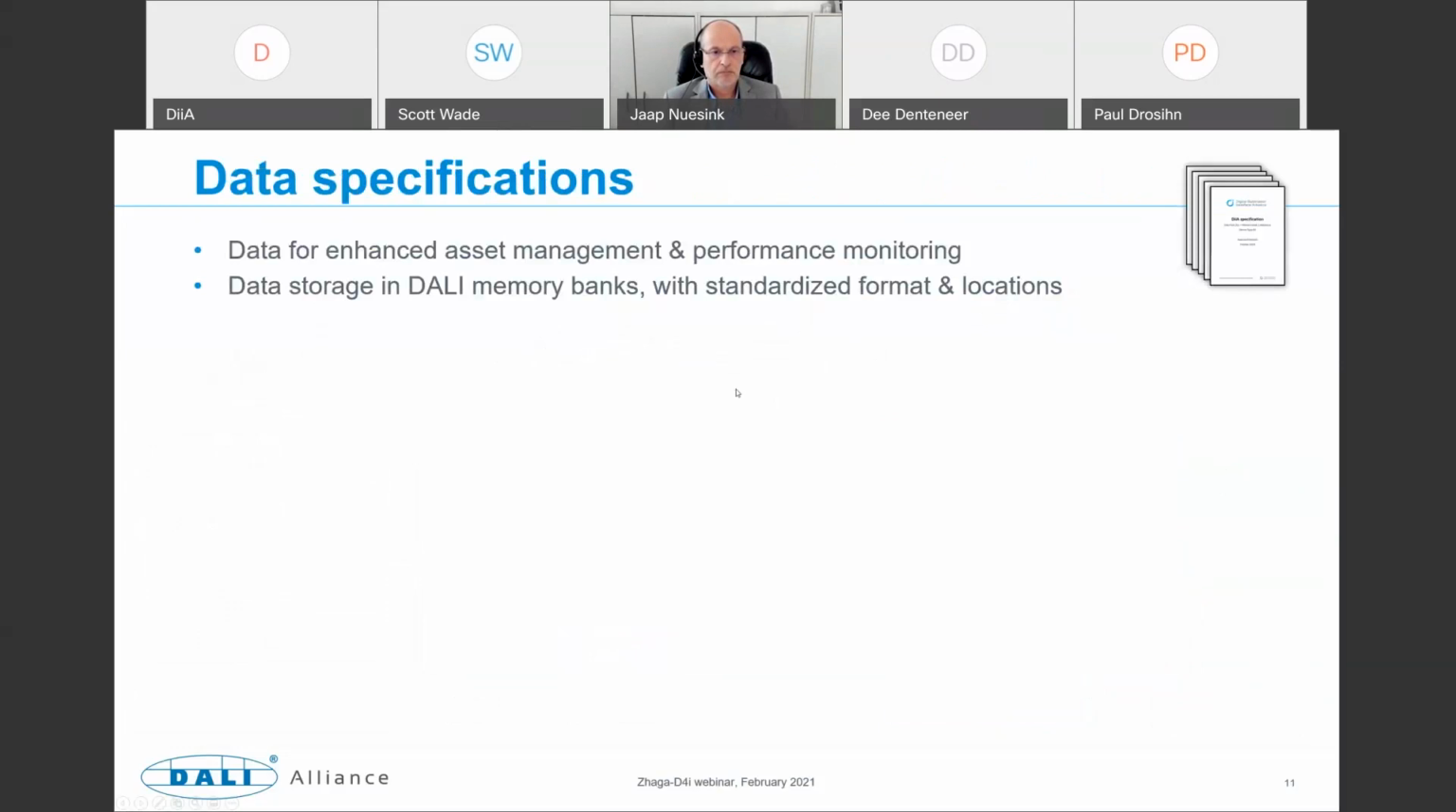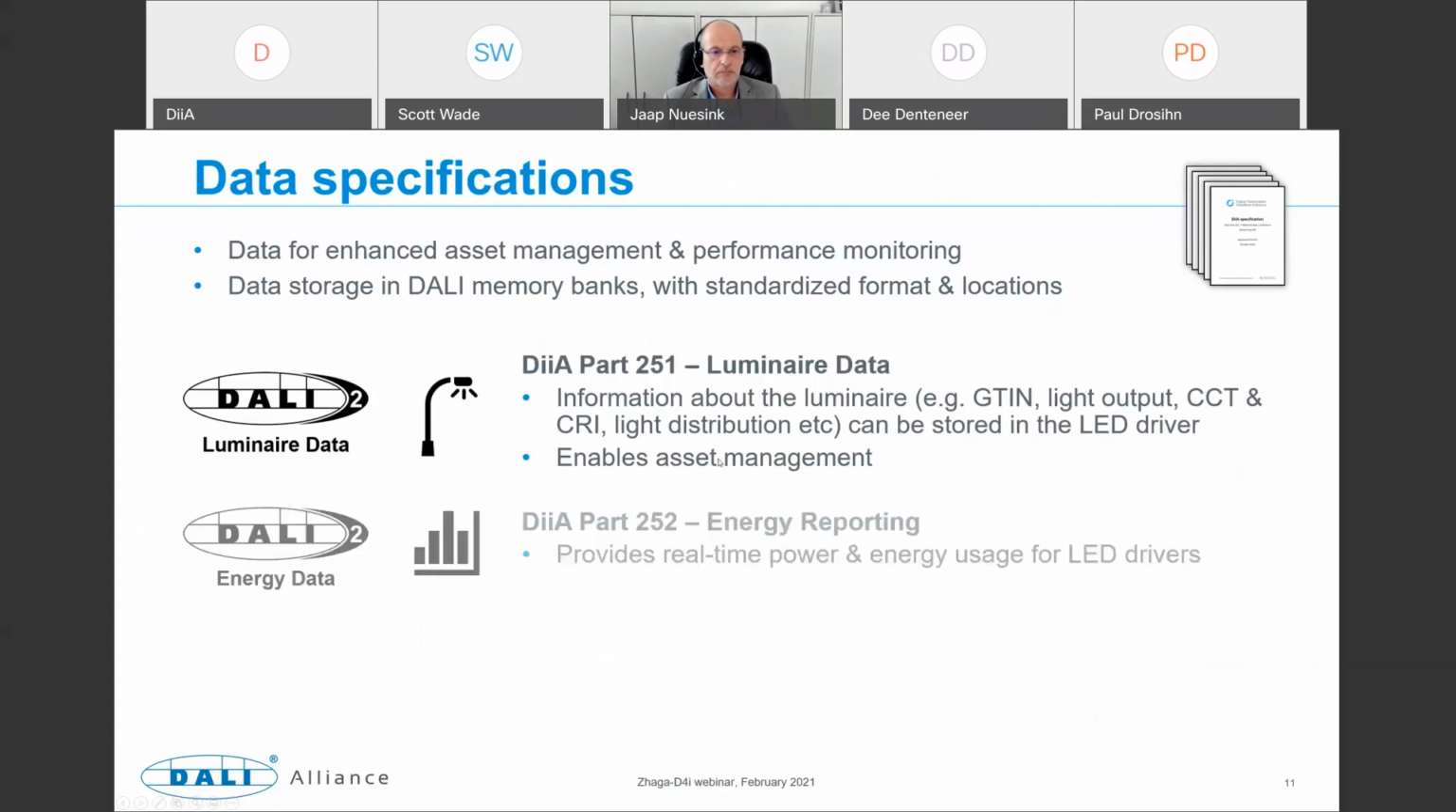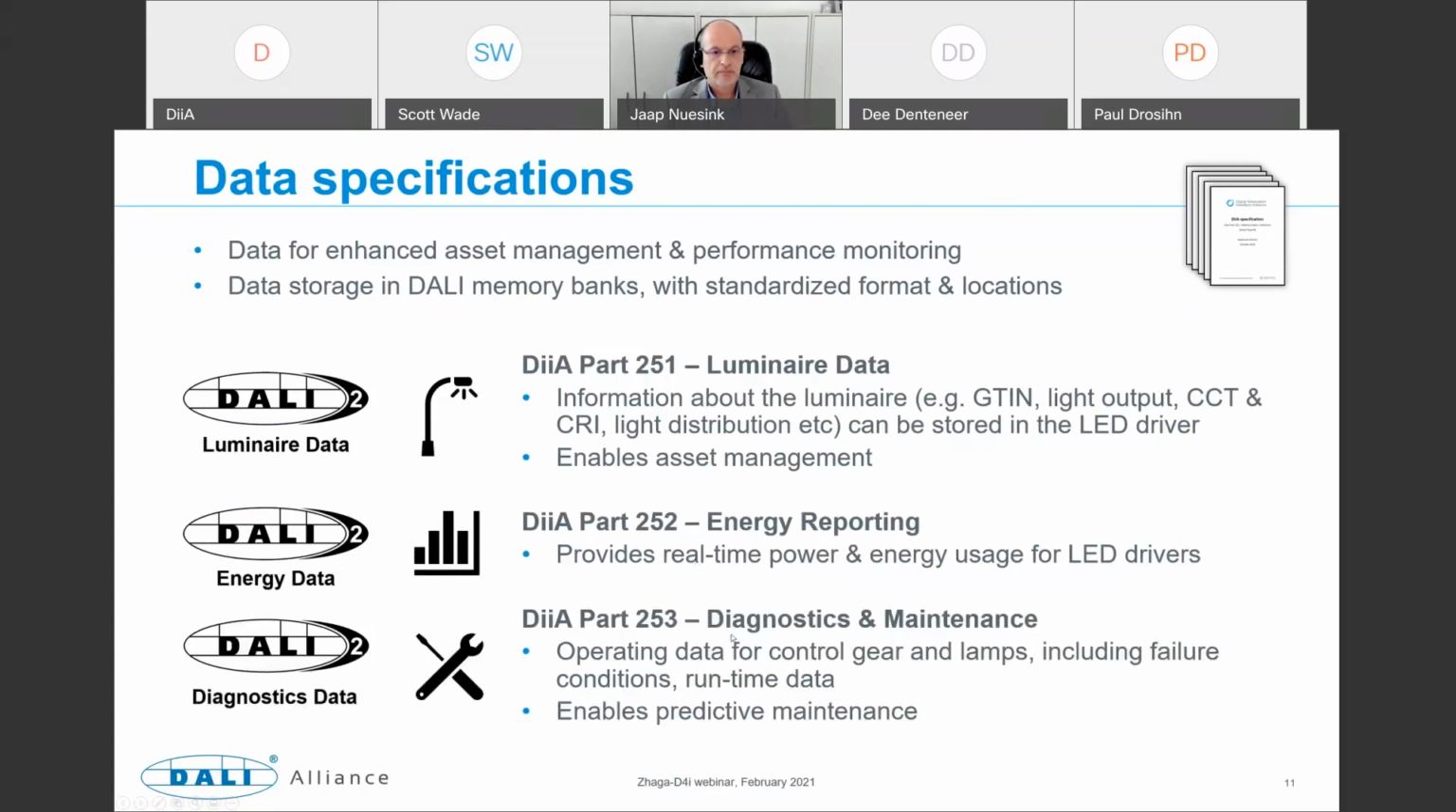Now, the data specifications that you get with D4i control gear provide various information. There's Luminaire data, so the GTIN, that's the global trade item number, information about light output, CCT, CRI, and light distribution is all there, and enables asset management. Part 252 gives energy and power information. So this is real-time power and energy data. And part 253 is diagnostics and maintenance. So it's data about the control gear itself and also the lamps, including failure data and runtime data. And that enables predictive maintenance.